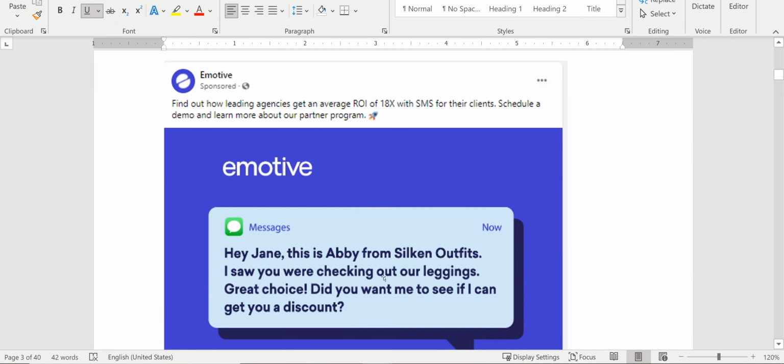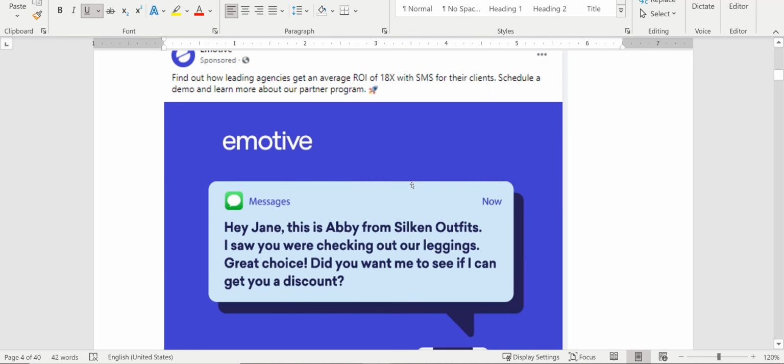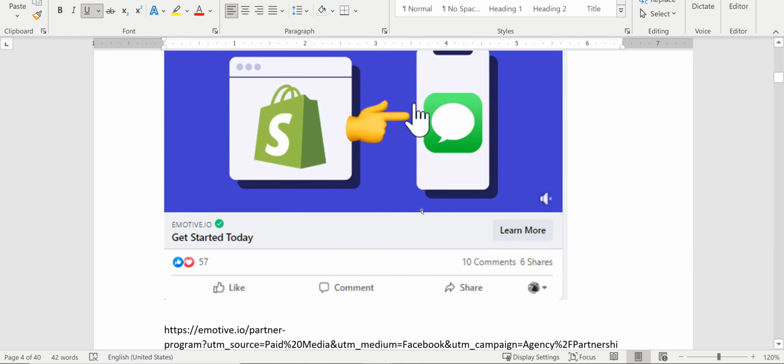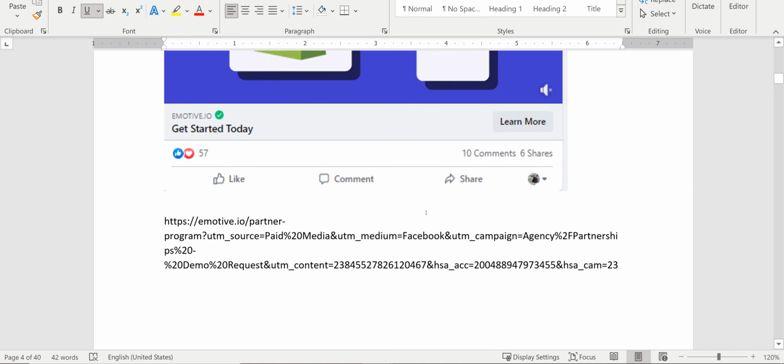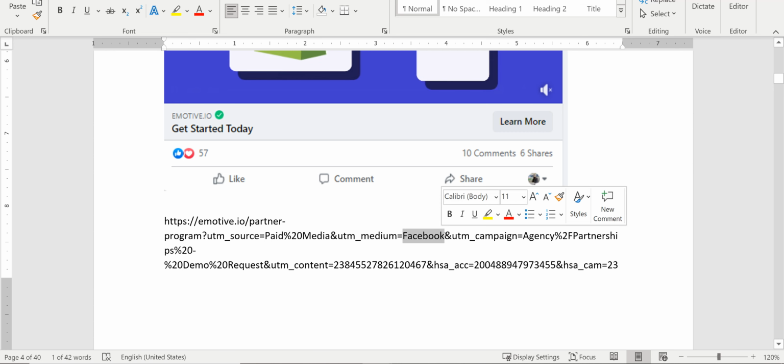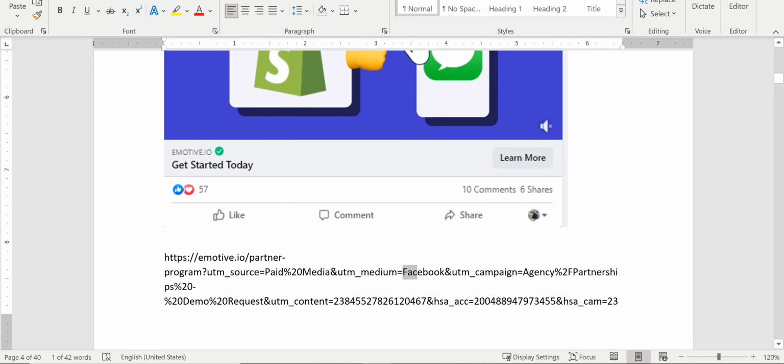I saw another ad follow-up, which is selling me as a potential partner. So you can see here, find out how agencies get an average ROI of 18x. It's a different retargeted ad on Facebook, and it's driving me to a completely different page. So the UTM source is paid media, it's Facebook, the campaign is agency partnership, demo request, and this is the UTM. Great job on being consistent with the terms. Highly recommend it as well in terms of source, medium, and different campaign name.